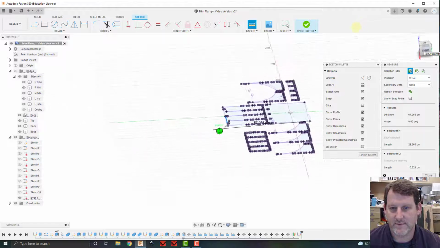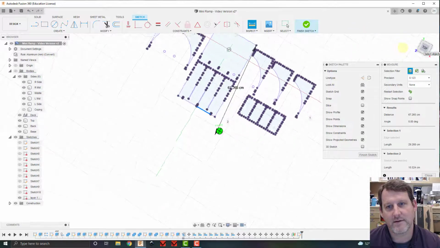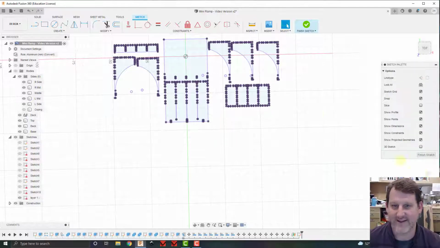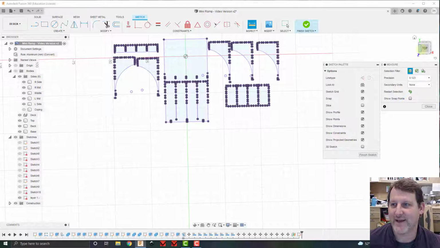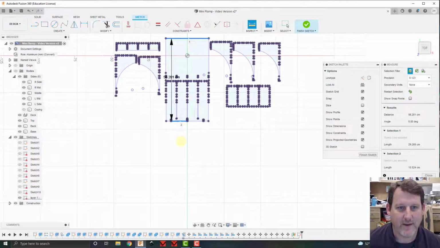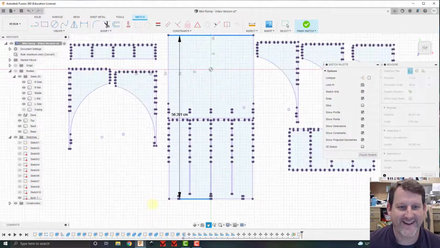What did it just do? Yeah, that's clearly not right. Okay, so I'm going to try that again. I think I might know what's going wrong, but I'm hoping it's not what I think it is. So I'm going to do the measure tool again. I'm going to click on the top line, this bottom line. Okay, there we go. That looks good. I'm not sure what happened there.